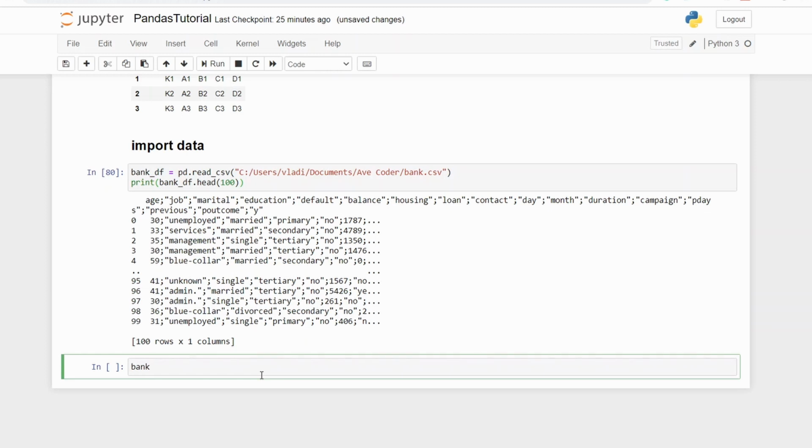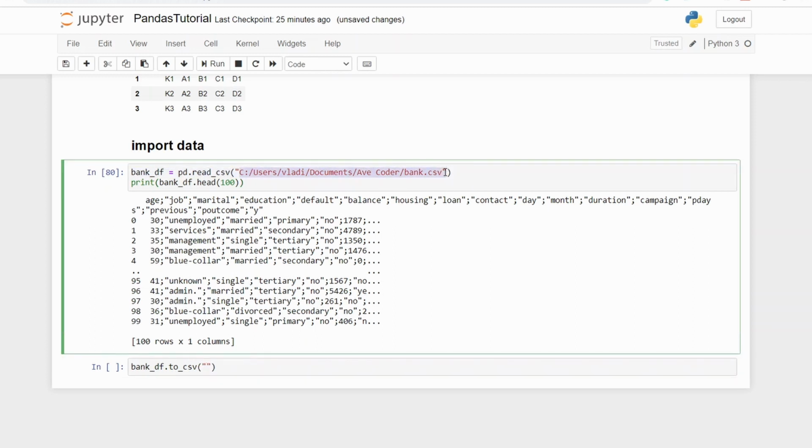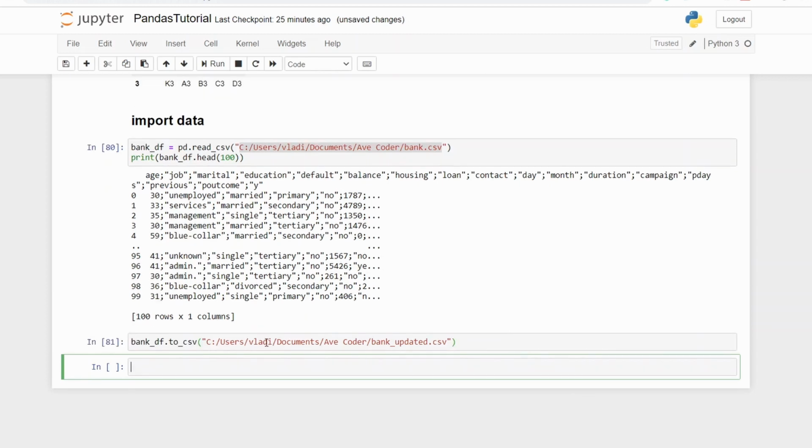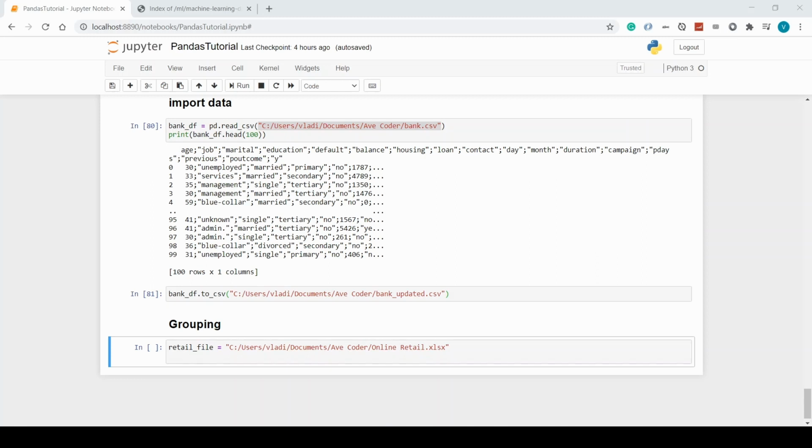In order to do that, as you might guess, there is a function available in Pandas, but this time it is called to_csv. And again, here we have to provide a path. Let's imagine for this example that we have modified this bank CSV. Nevertheless, we didn't do that, but still, let's imagine we did. We can rename our file into bankupdated.csv. It will essentially create a new CSV file, and it will copy the content of our data frame to this file.